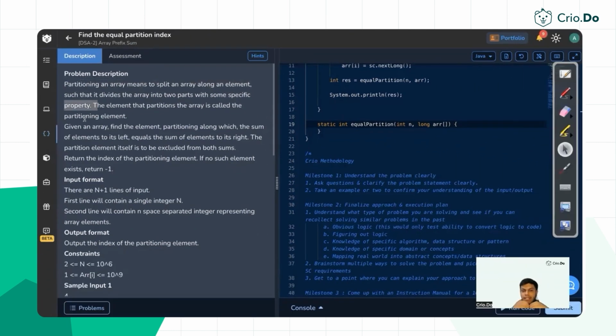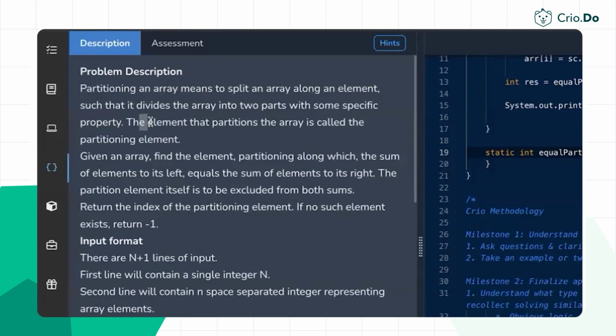So the question is saying that we have to partition an array into two parts such that the two parts have some specific property. And what is that property? First of all, the element which partitions the array is called the partitioning element. The element which we are using to break the array into two parts, we are calling it the partitioned element or partitioning element.